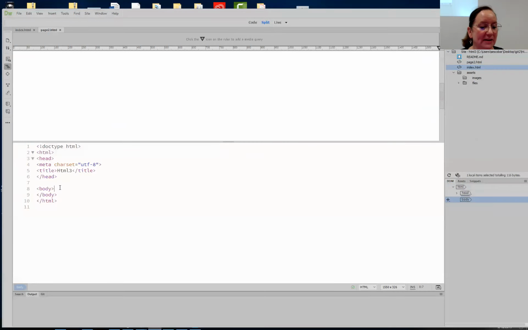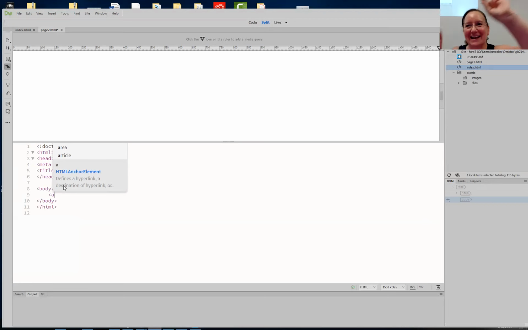So now how do I make a link within this page? Right now I have page 2 open. So I will use an anchor tag. A stands for anchor. And back in the days of Mozilla Navigator, they used to put a little picture of an anchor. It was cute. How many of you ever did MySpace? Do you remember the little anchors? So that's what that stands for, anchor, but nobody ever thinks of it anymore.